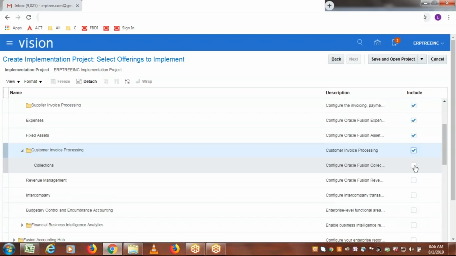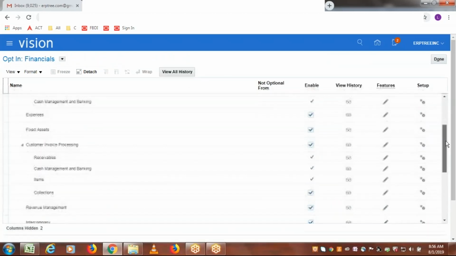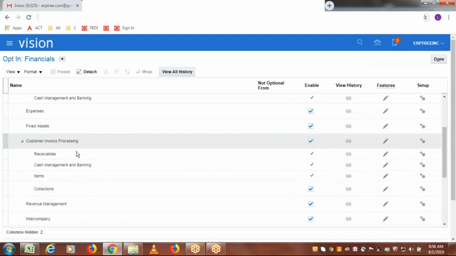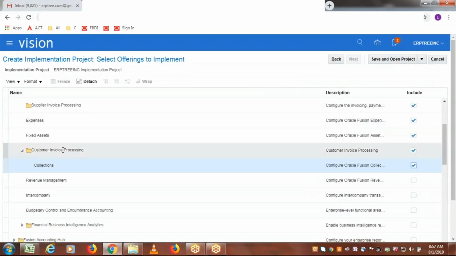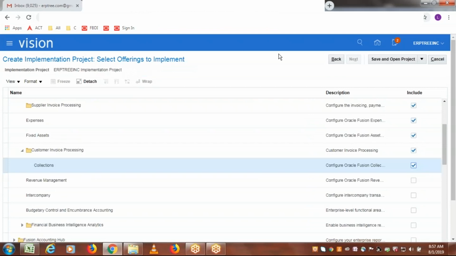Along with receivables, if you are going to implement advanced collections, you can include it. Here, when we enable customer invoice processing, it is showing receivables, cash management integration, but here it is only collections. If you want to include collections, you can include it. When you select customer invoice processing, by default you will get receivables, items, and cash management integration features. That's it.